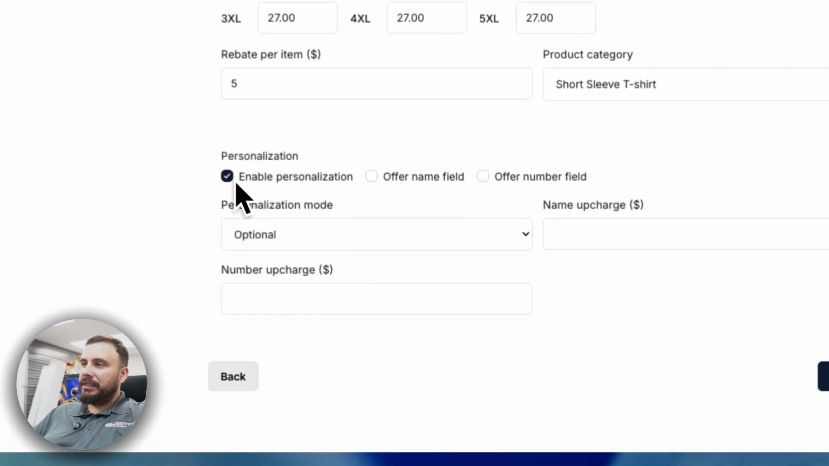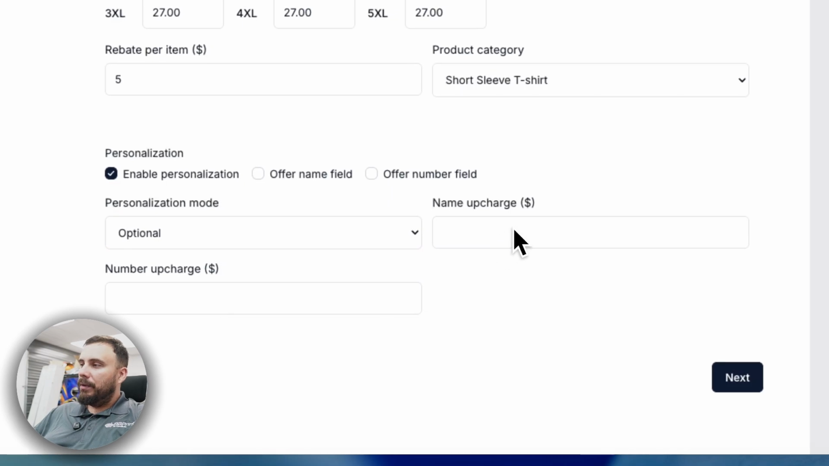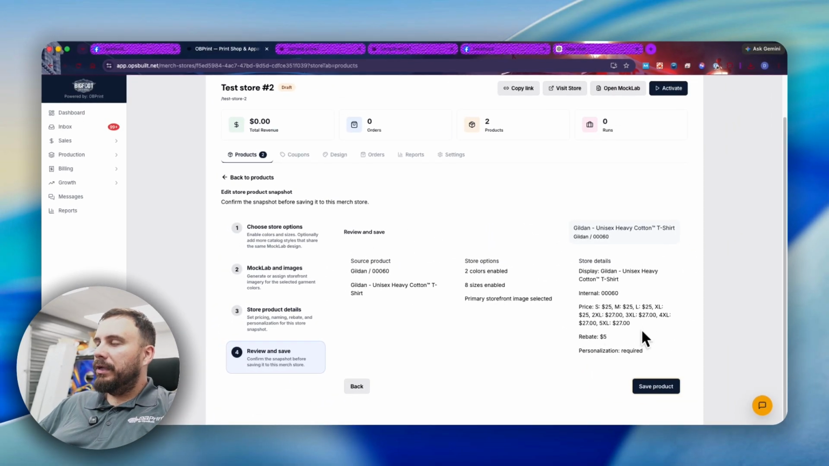If you have personalization, you could do that. You can make it where it's required or optional. If you're going to do a name upcharge, you can put that amount in here. Offer name. Click next, and then this is where you'll see all of the information you just did.